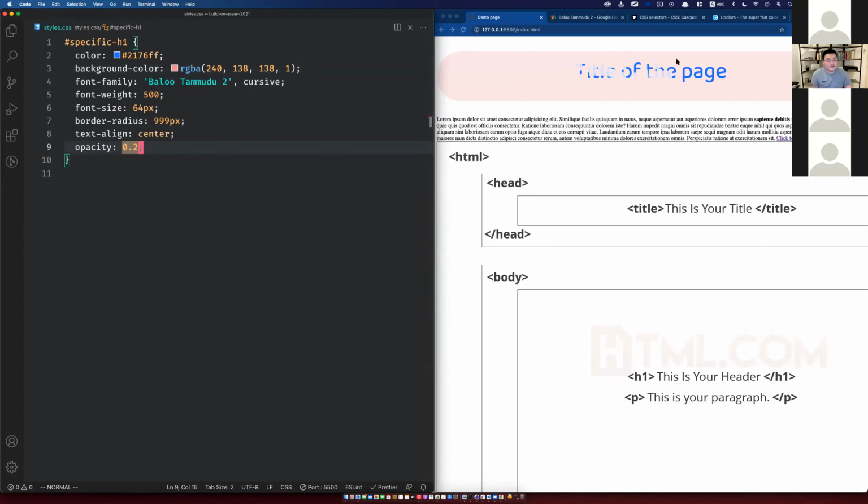You see how everything turns into this faded looking element. So it really depends on where you want to put the opacity. Do you want to make the background slightly transparent, or do you want to make the whole thing transparent?